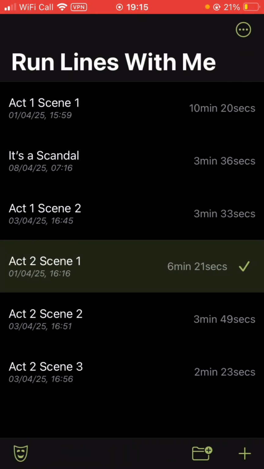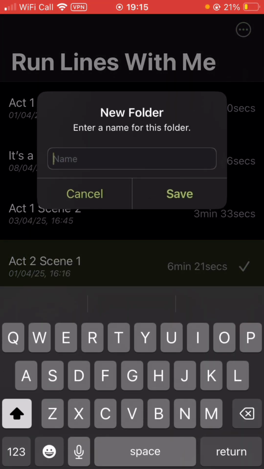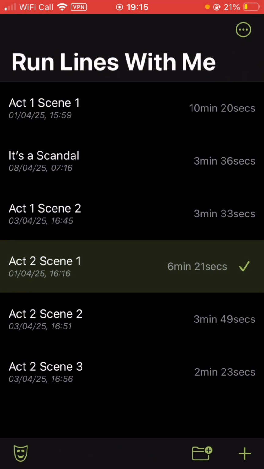Wow. Go back. And this folder icon down here, you can add folders like so. I don't do that because, as I said, I like to listen to the whole thing. But if you wanted to do Act 1 in a folder, then you could do that. If you wanted to do Act 2 in a folder, then you could do that. And that's about it, really.